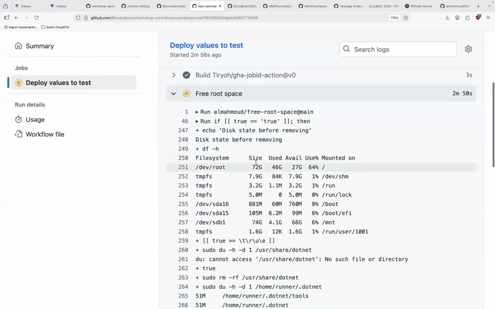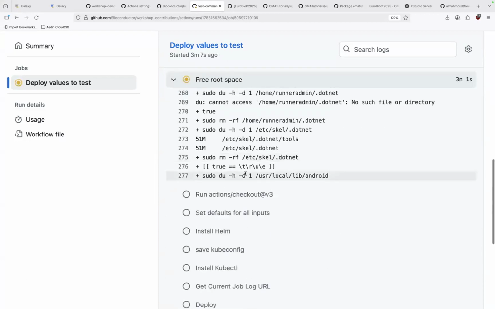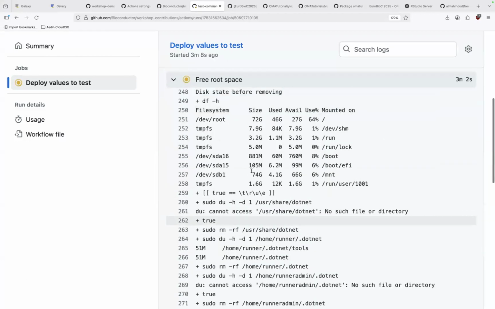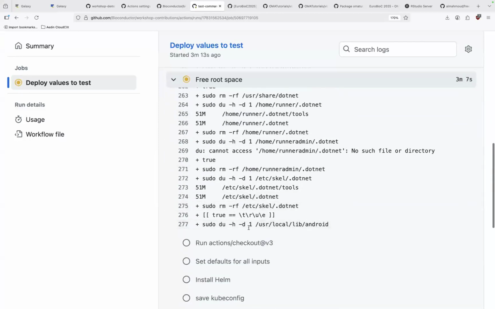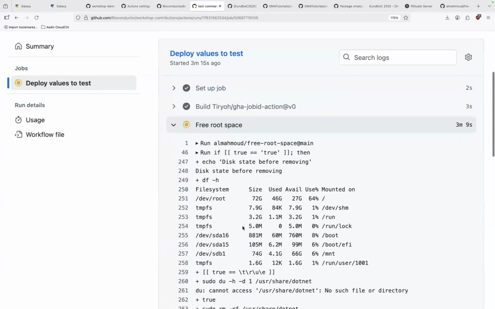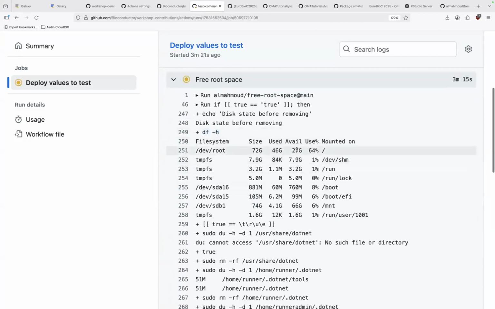You can see here before removing it, the size is 72 gigs, but only 27 gigs are available when it starts. Then when it does all the removing, it will print out everything that it is going through and removing, and at the end it will print out another summary, the disk-free -h summary, to tell you how much it freed up.